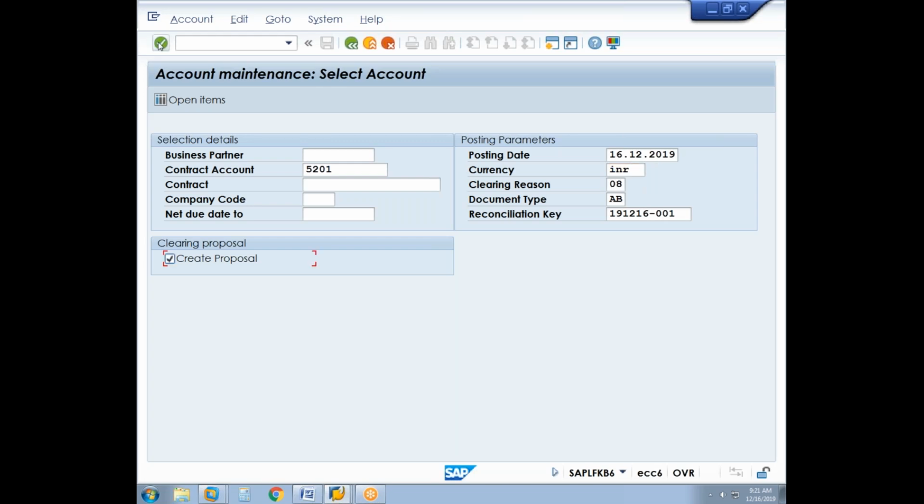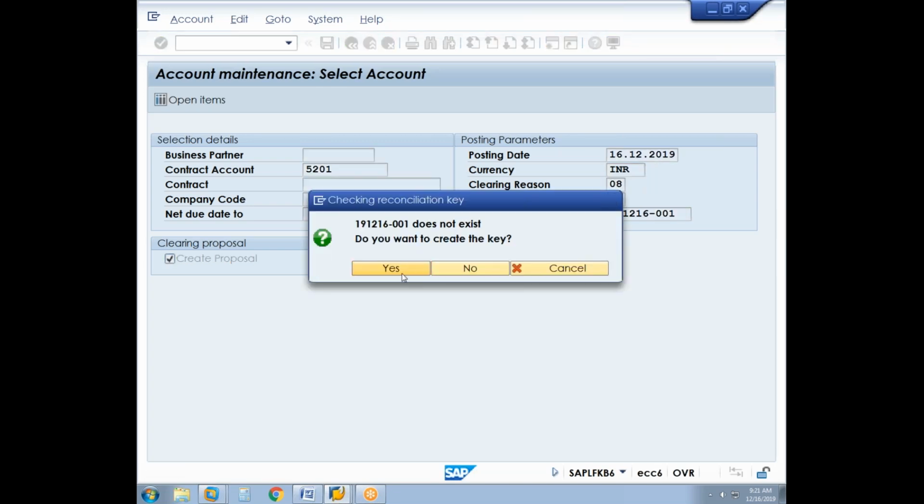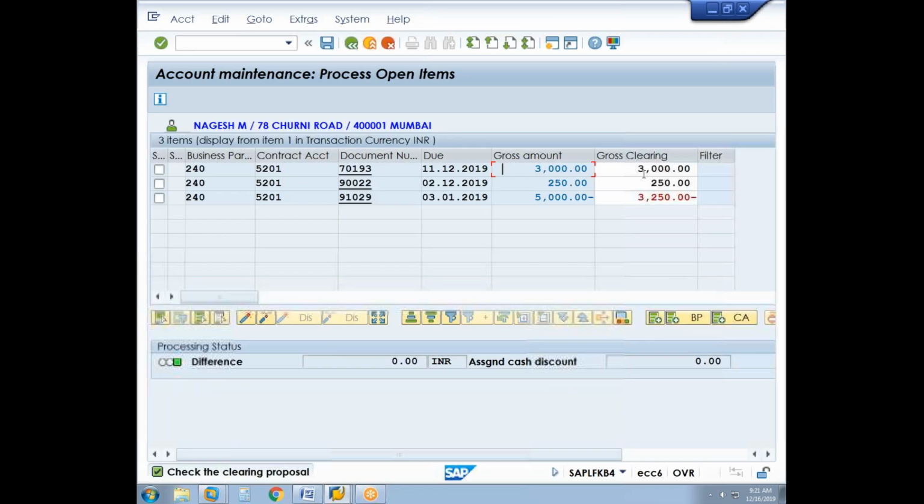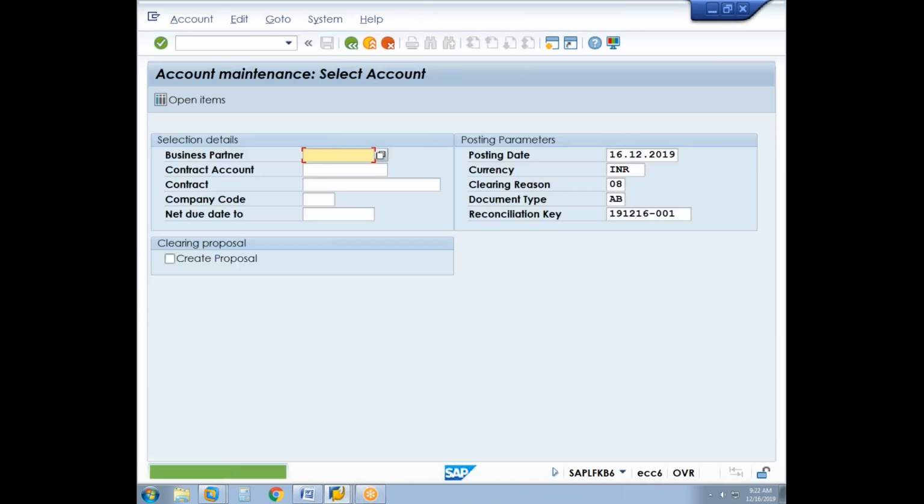Select create proposal, continue. Now it will say these are the open debit items, 3,250, adjusted with the 3,250 from the open credit item. So 5,000 is actually the open credit item, out of which we are adjusting 3,250 with the two open debit items. So after accounting this, 1,750 will be shown as the open credit item. So now we will save it.